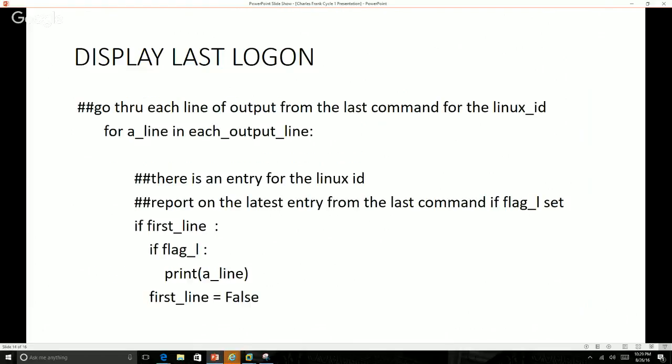Then there's a loop that will go through each line, and if it's the first line for the Linux ID and the last logon flag is set, then that line will be printed. In essence, that's the first line per Linux ID that contains the last logon. So if they logged in 5 times, the very first line of the last command is the last time that student logged in.